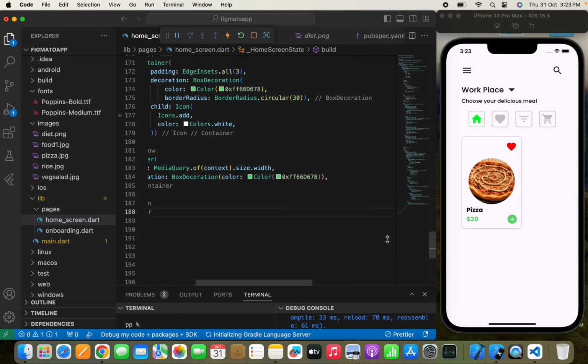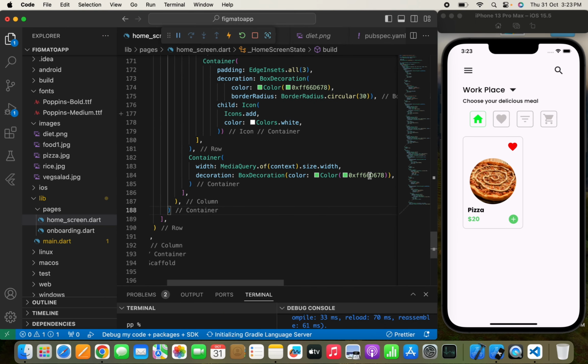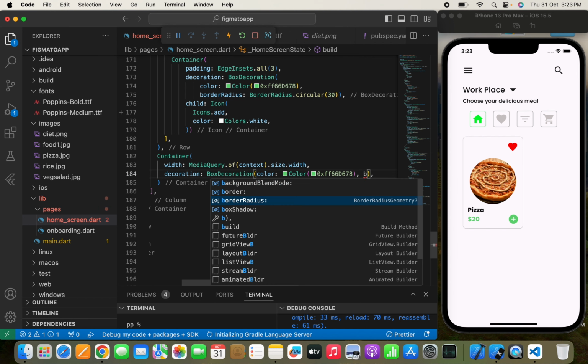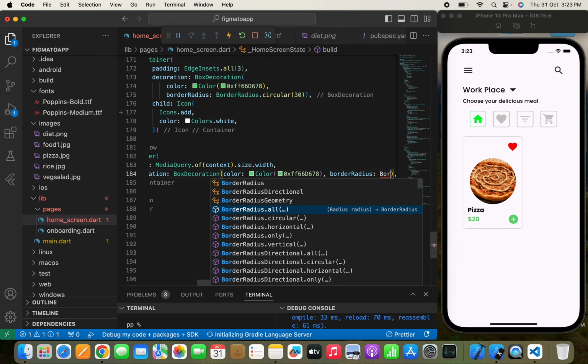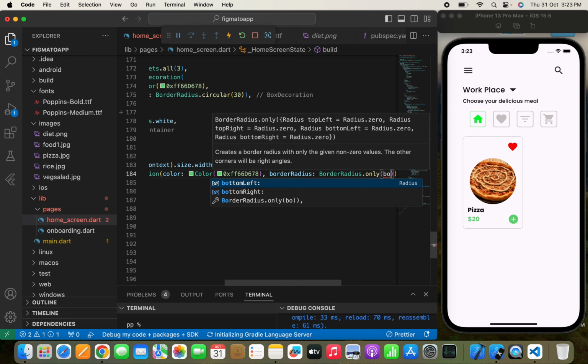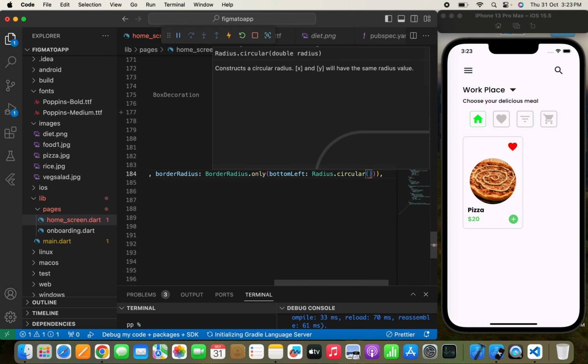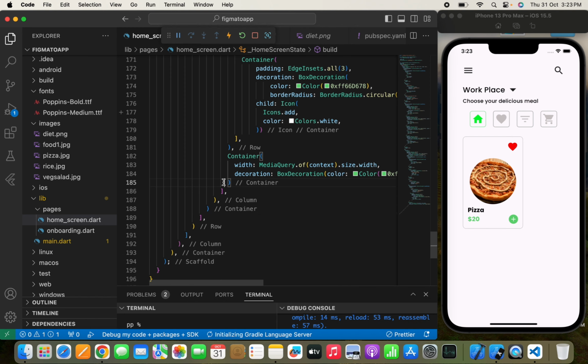So to handle this case, I will do one thing. We'll move to the decoration, BoxDecoration, and here we'll write BorderRadius.only from the bottom left, which will be Radius.circular, and we'll pass 30. And let's call this so that I can show you the container first.